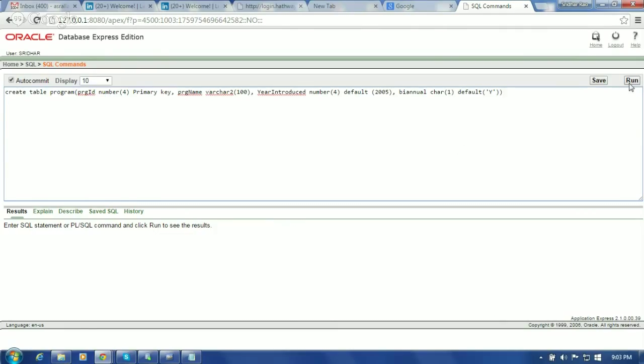Click on run, and the table is going to be created for us. Table created. Now we have a table. You can look at the structure of the table using the describe command; the first 4 characters are sufficient for us. We write DESC followed by the table name, program.